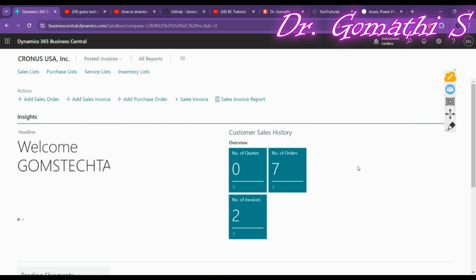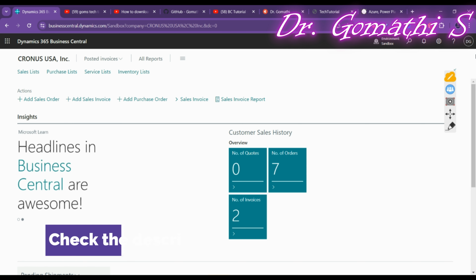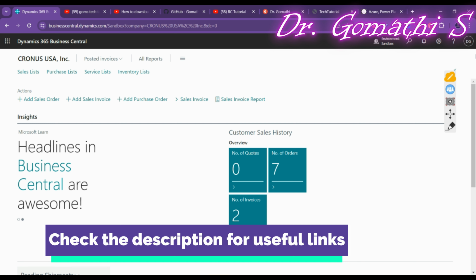So in the next video we will discuss the list part, and how to display the list part inside the role center. Before that, you can go and explore what is a list part and then come back.